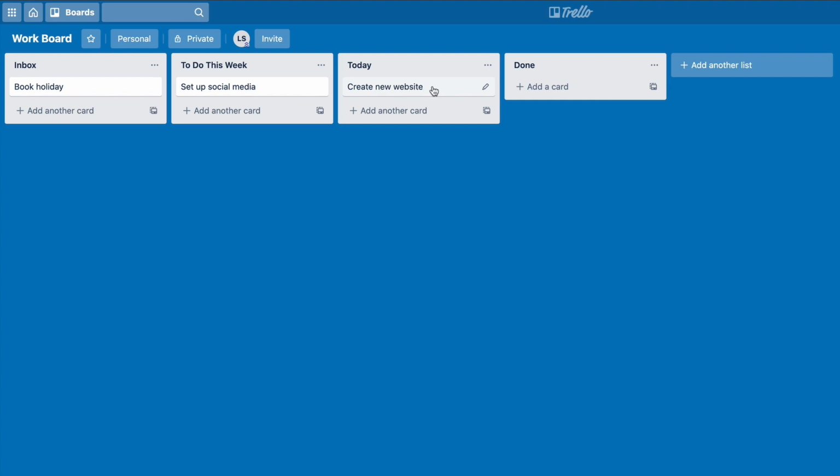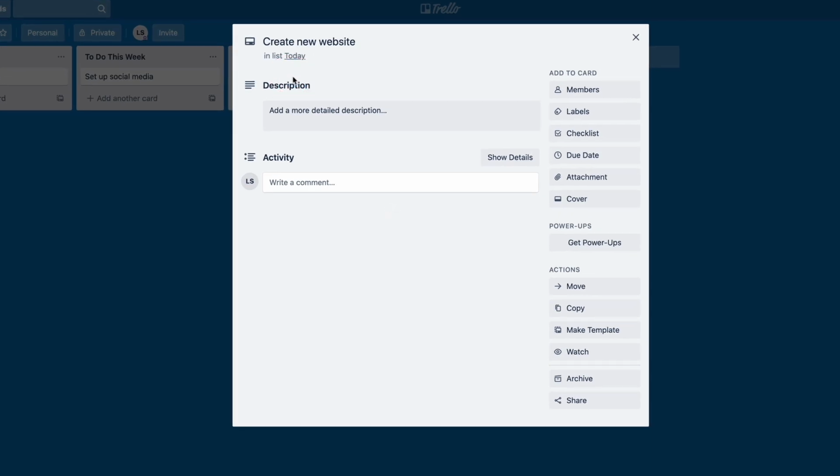But if we start adding some extra information to this card, this is where the beauty of Trello really shines. So let's go to one of the cards here, create new website, and we're going to click on the card. So just a single click, and this is what we call the back of the card. Okay, so in here we can see there's a spot here to change the name. Okay, so very similar to what we could do on the front of the cards.